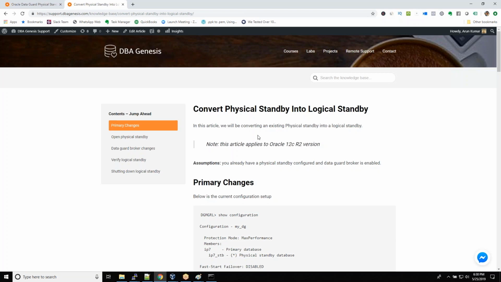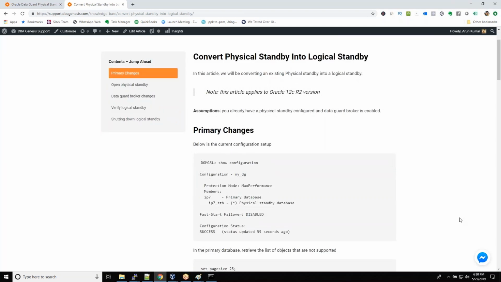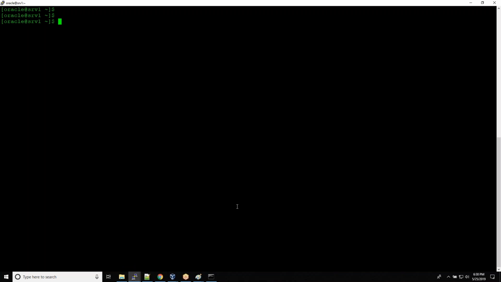And that's how all the types of standbys work. First you create a physical standby. From physical standby you can convert it into any type of standby, right? So on primary, let us connect to dgmgrl.